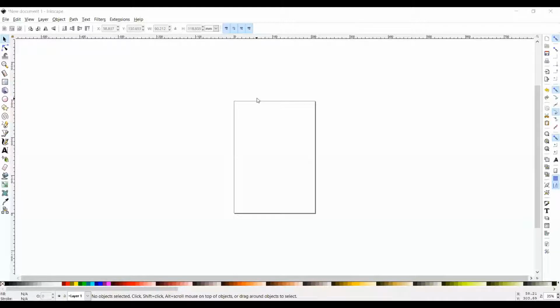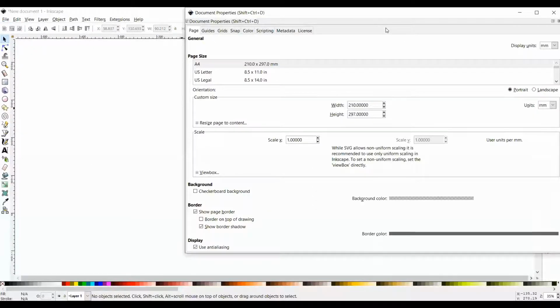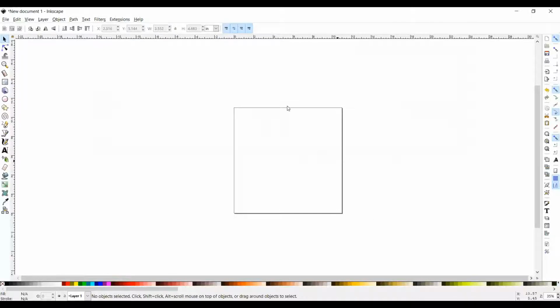To get started, what we want to do is adjust our document to match the material we're working with. So we want to go to File, Document Properties, and I recommend changing the display units to inches and the custom size units also to inches. And then as I just mentioned, the chipboard we used was 2 millimeter thick and 11 by 11 inches. So we're going to change the width and the height to 11 by 11. You can go ahead and exit out of the menu. You should now see that your document is 11 by 11 inches and you have an inch ruler up at the top.